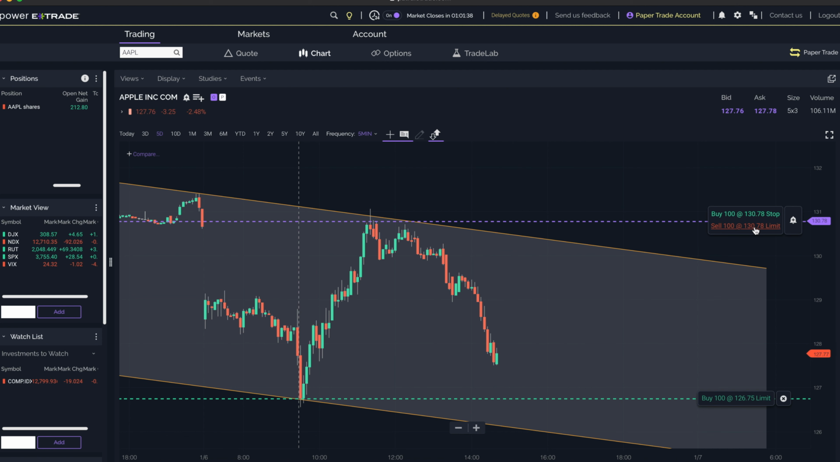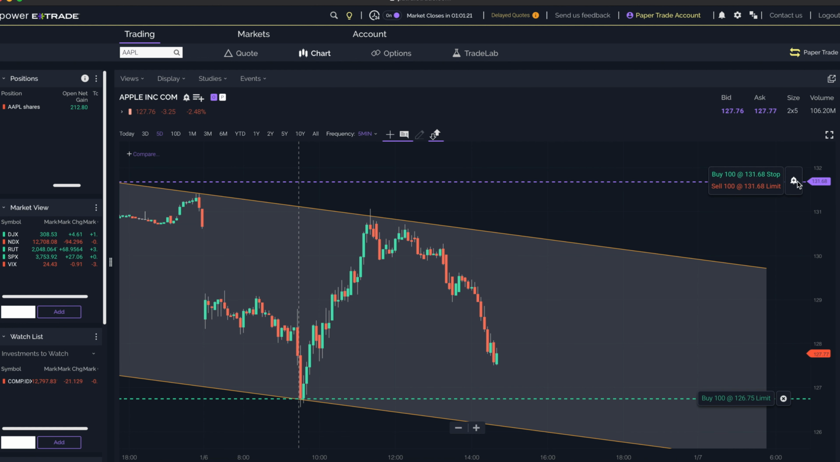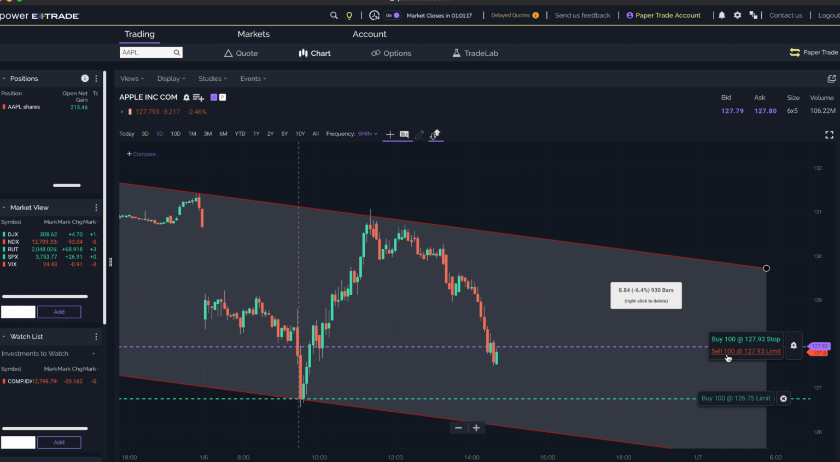Which brings us to the next type of order, which is stop limit. If you want to use a stop limit order for the buy side, you must be over the current market price. So let's just click here, and you're going to see that right now you can only place a sell limit above market price and a buy stop above market price.